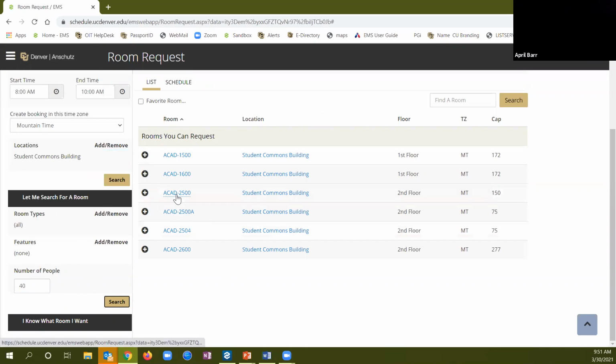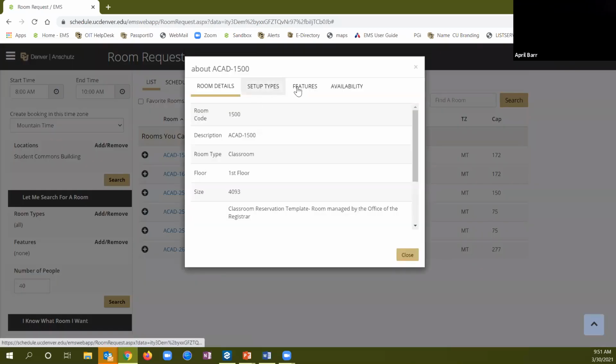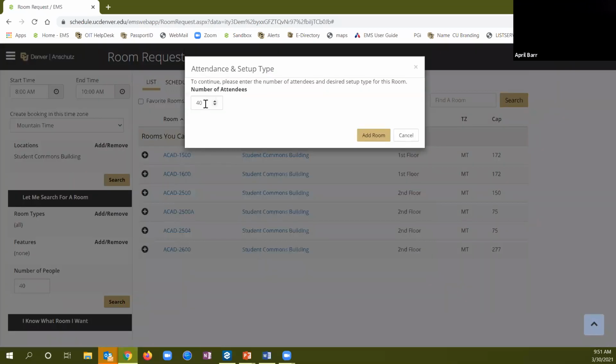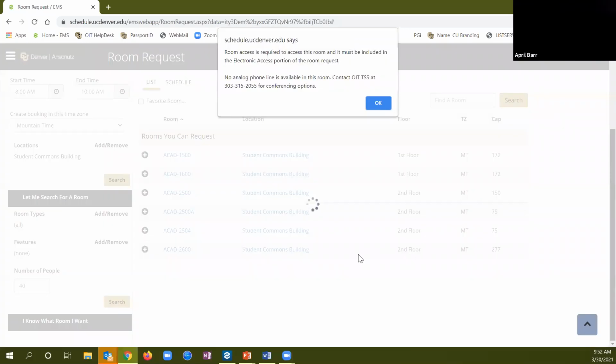Click on the room name in blue to see more information about that room, including its features and images. Select the plus sign next to the room to schedule it. If you will have a different number of attendees than the number that you've used to filter out the rooms, make that adjustment here and click Add Room.